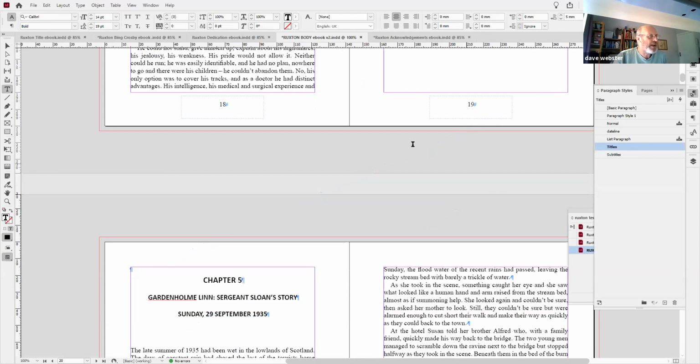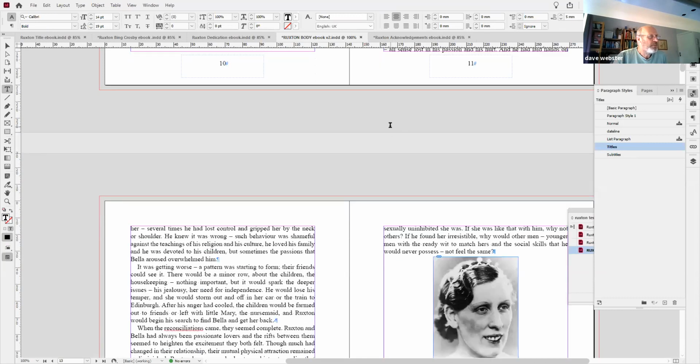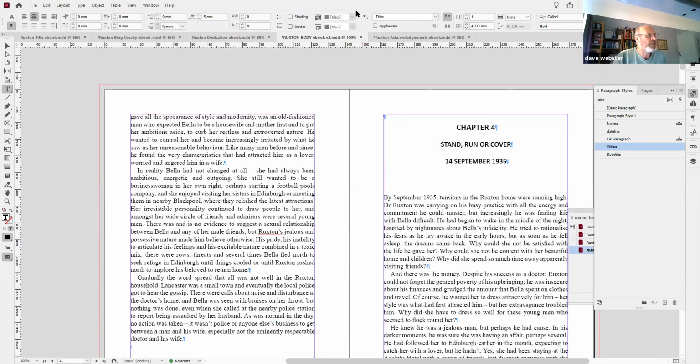And hopefully every chapter heading has got the same. Let's see if we can find a chapter heading, chapter 4. Yeah, if I click on it, it's titles. You can also see it up here: if you click on this top line, you can see in this toolbar at the top that it's titles. This should be something like subtitle.